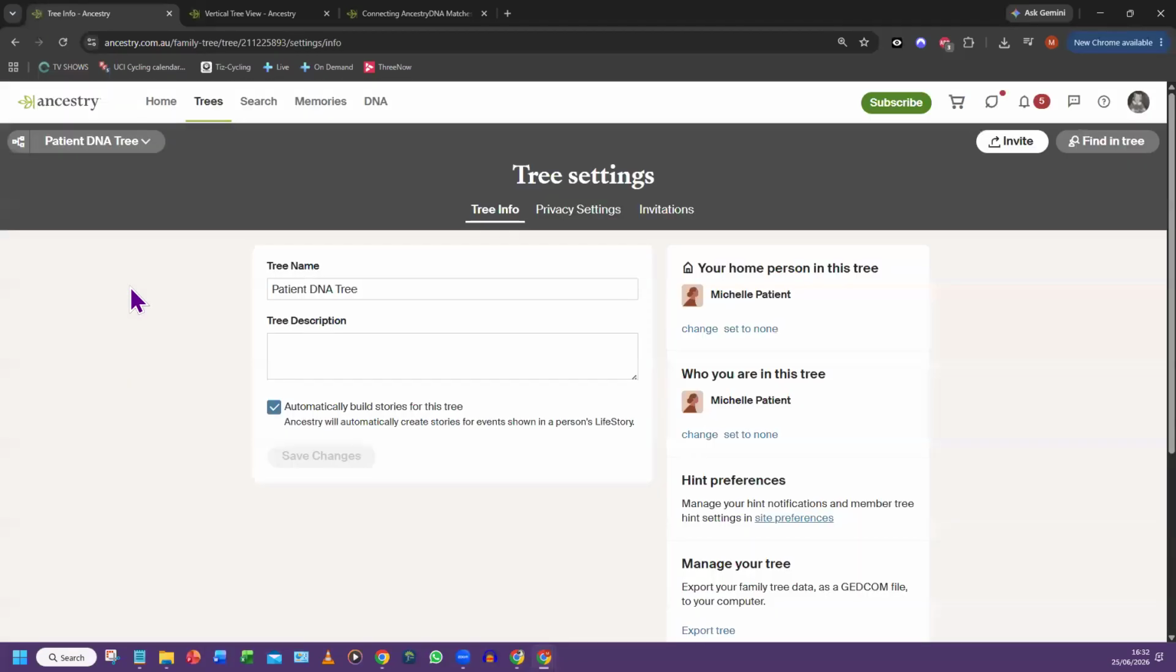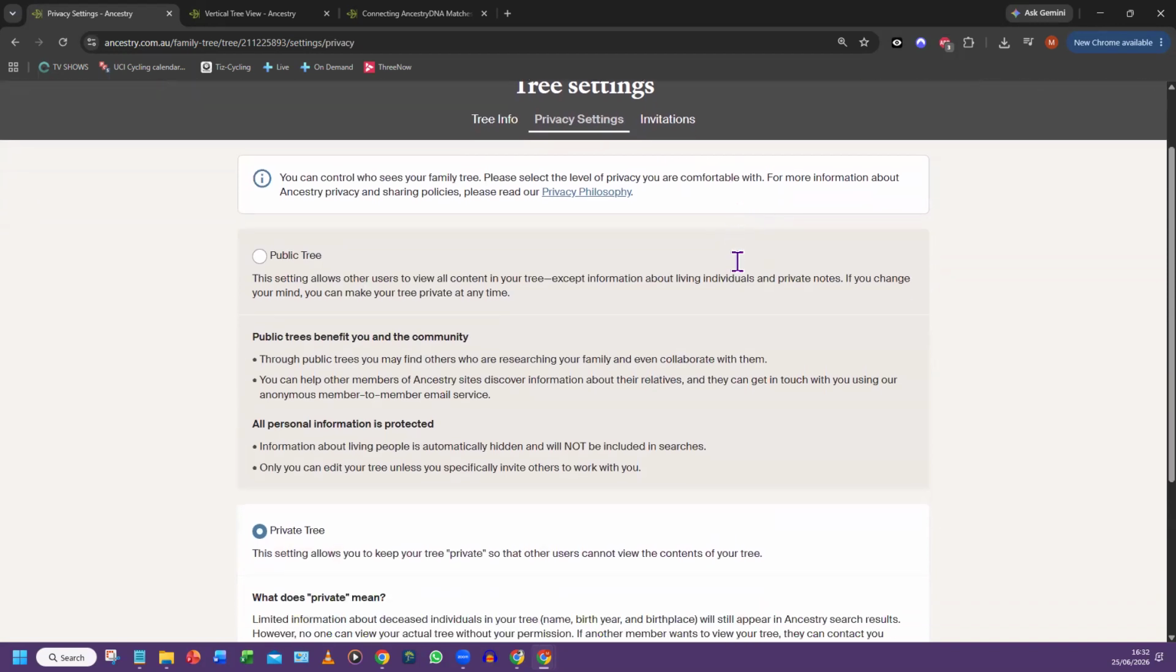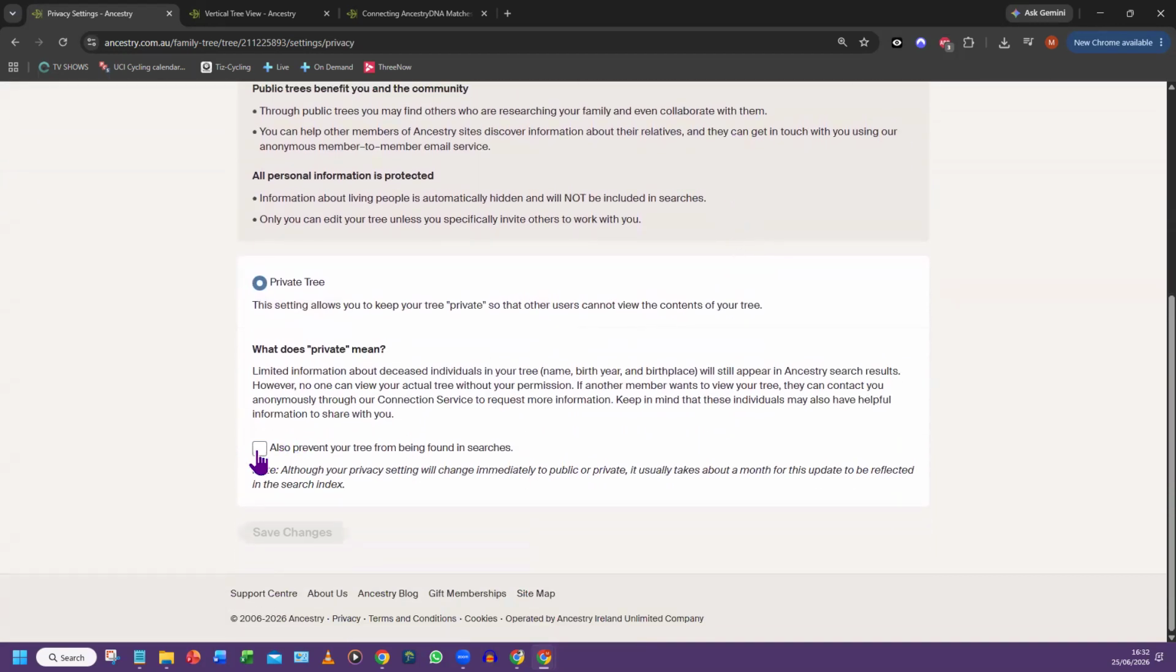Because what I want to focus on before I do any work on it is make sure I turn this into a private tree. And to be fully private, I can check the settings and scroll right to the bottom and see that I have a tick box to prevent the tree from being found in searches. And that's the key here for keeping this workbox tool private and protecting other people's identity.